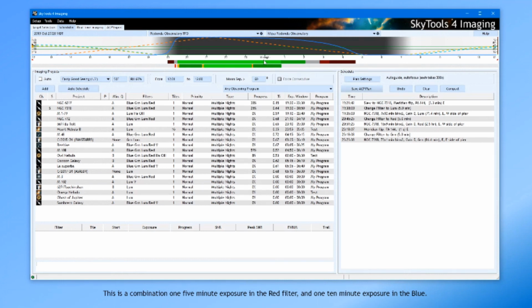By the way, these color bars down here, the green is the period of the night that you want to really image this object. And down here, this tells us what's going on with the schedule. This is the initial slew. These are things like filter changes and focusing and stuff like that. And then this is an observation of a filter, another filter, another filter.